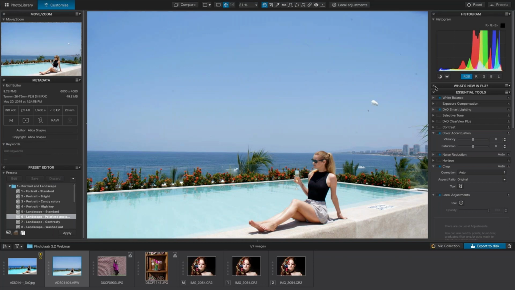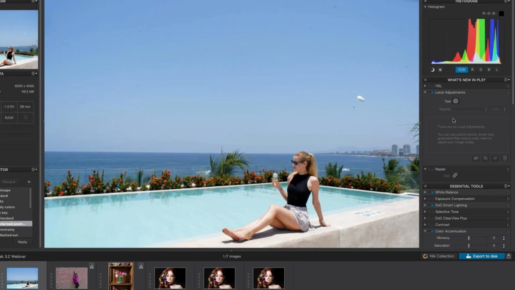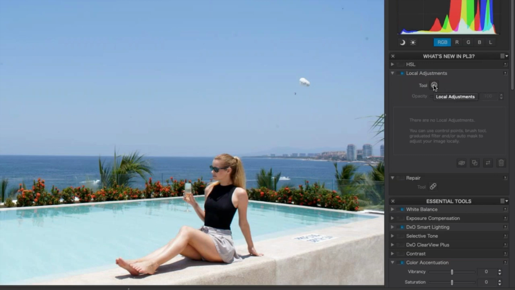position. And let's go back up to the what's new and talk about local adjustments. So here, maybe I want the sky to be a little darker. There's too much, it's a little too bright here. So I can go and click on Local Adjustments tool. And when I do that, it will open that up.